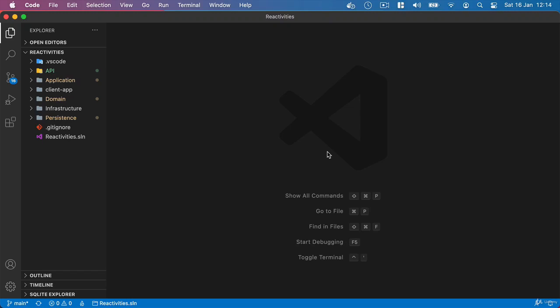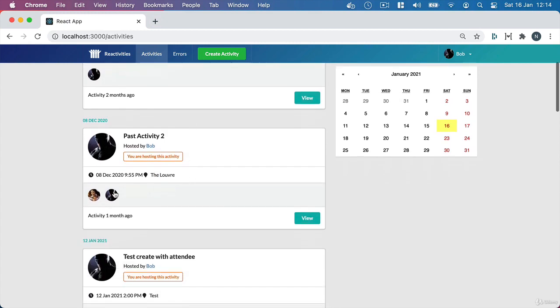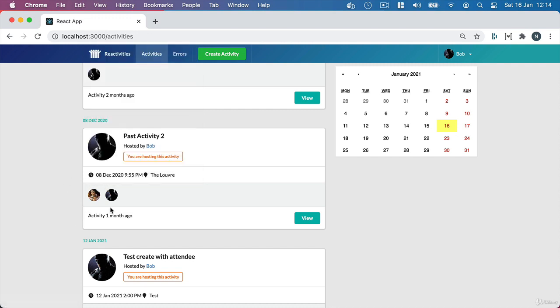Okay, now that we've got all of the API elements in place for this, what we'll do is take a look at our user interface and display the following information on our client. There are a few areas where we want to display this information. If we hover over the attendees of an activity, then we've got followers information there. We'd also like to highlight in some way if a user is following a user that is attending an activity.